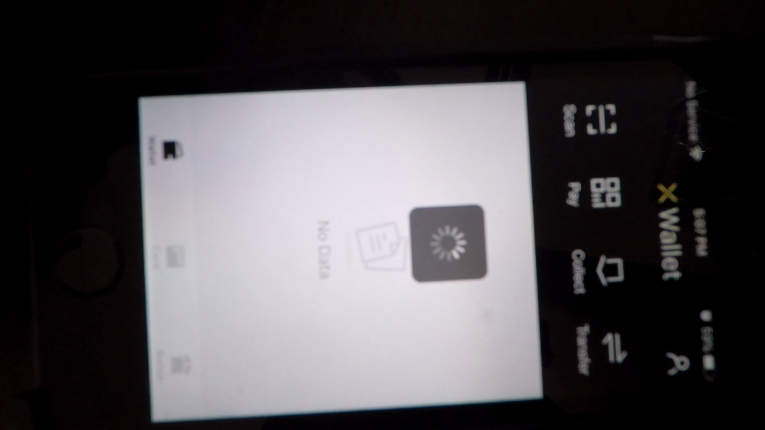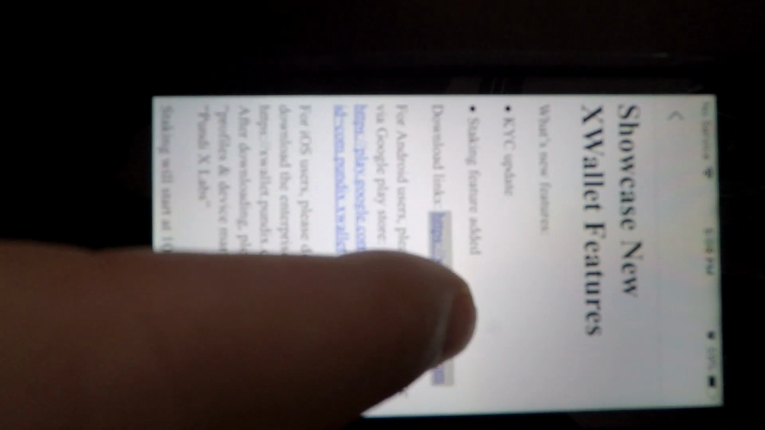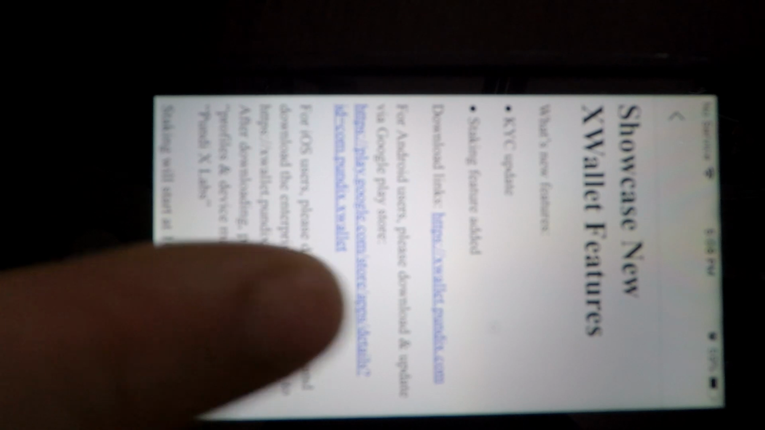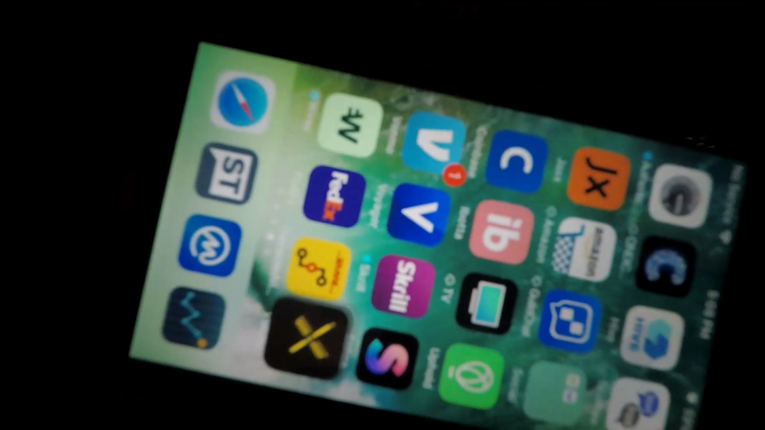Then from there, you would scroll down, and right here it says showcase new features, and it says download link. You would click on that, and this is for iPhone. Keep in mind, if you're doing it for Android, you would click on the link below the first link, and then after that you would exit your xwallet app.